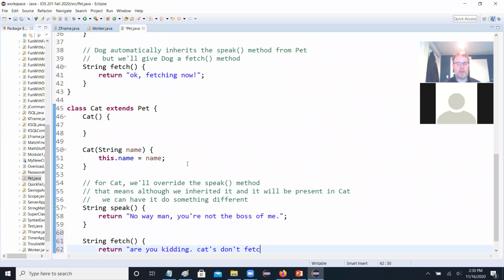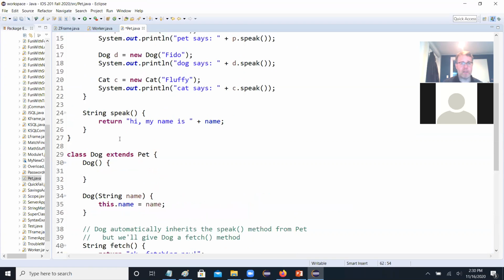Cats don't fetch. I know, and right about now is the point where in the class somebody who owns a cat says, my cat fetches all the time. Okay, sure. Some cats fetch, but not all of them, not as likely as dogs.